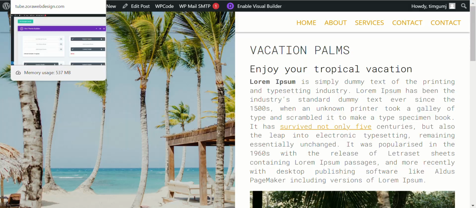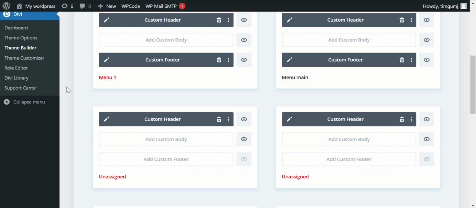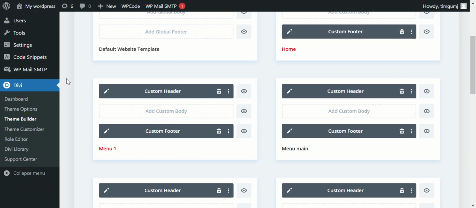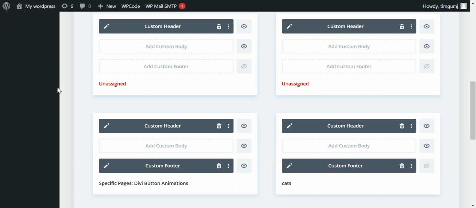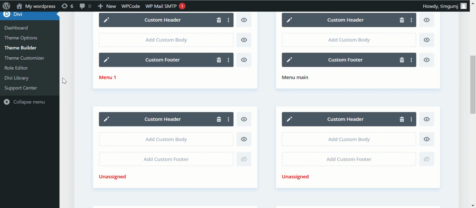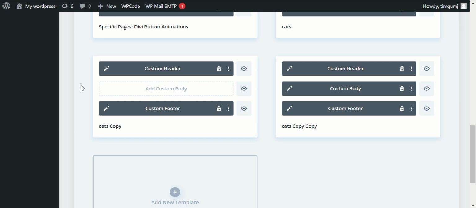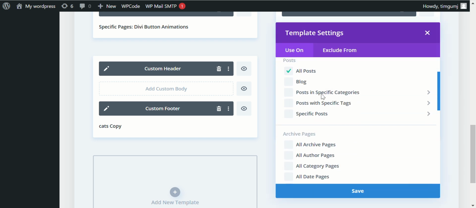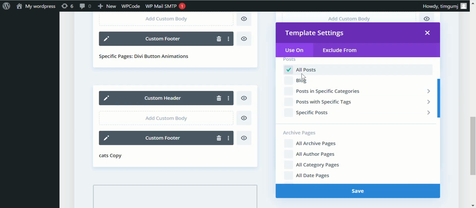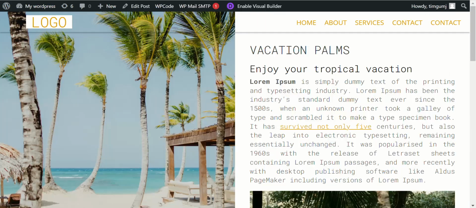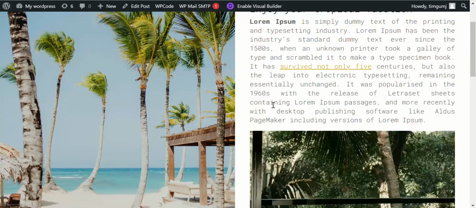So first thing we have to do is go to the dashboard of our WordPress website. On the dashboard you should go to your Divi and then the theme builder, where I have already created this custom header, footer, and then the custom body as well for the blog post. And I've checked all posts so that we can see how this works also.